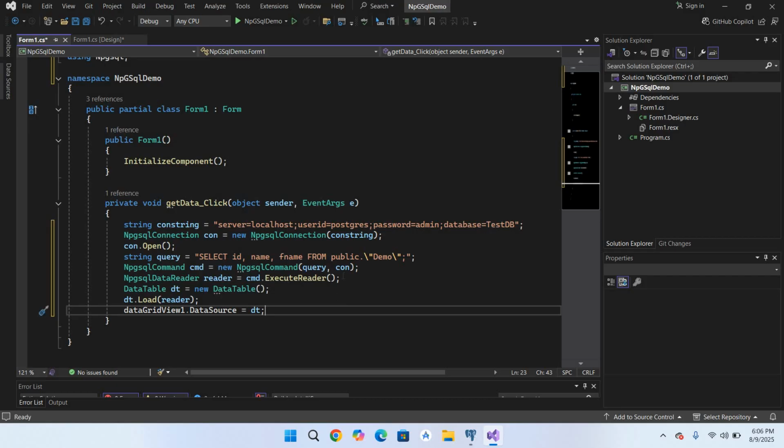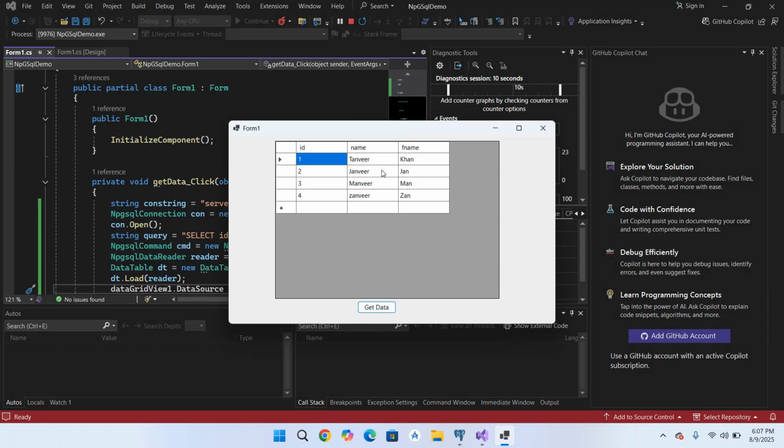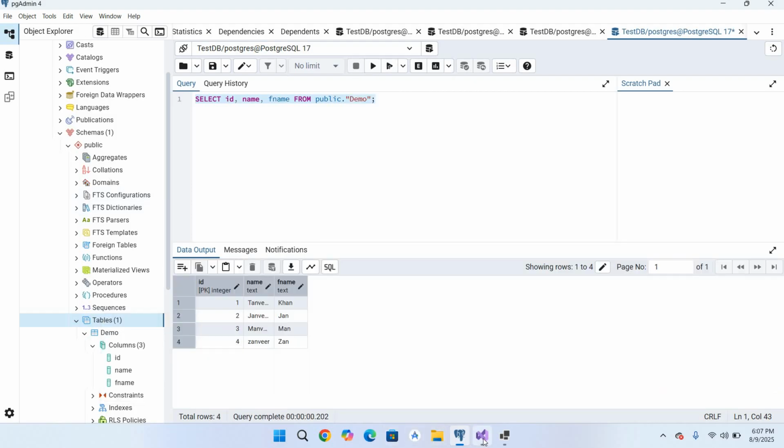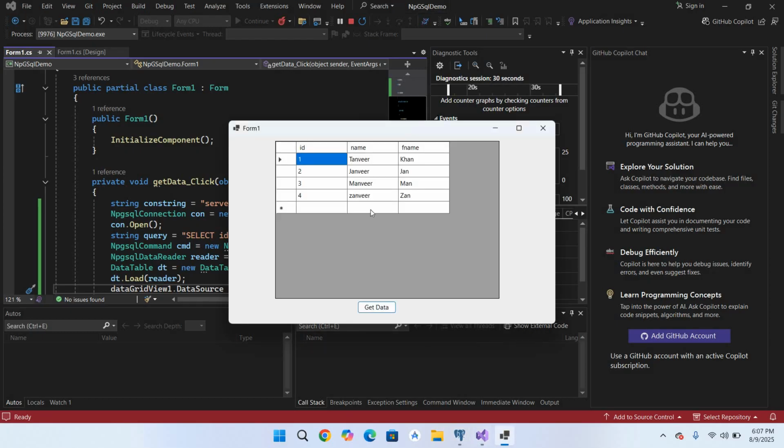So let's run this and check if it is working. Now our application is running. If I click on this get data button, you can see all the data from this table. If I select all the data in this table and execute this query, we have 4 records, and as you can see, in this application we have 4 records. So in this way you can connect to PostgreSQL in C# Visual Studio 2022 and run queries.